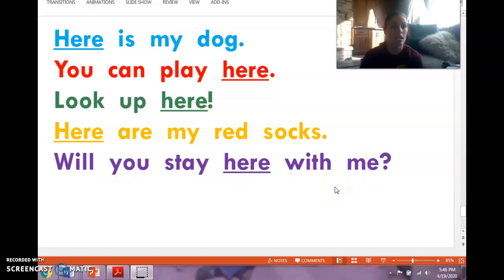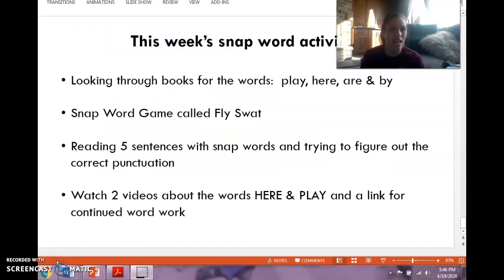Very good job. Can you come up with your own sentence using here? And maybe somebody else in your house can come up with a different sentence. Share your sentences now and then come on back. Awesome job, friends, working on two new snap words, play and here. Keep working on those words this week so you can get those stuck in your brain and turn them into a snap word.